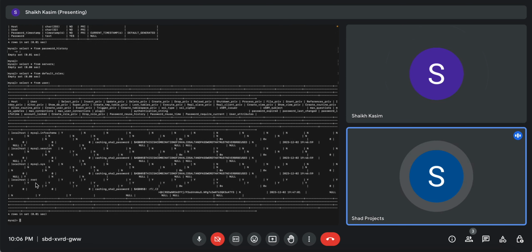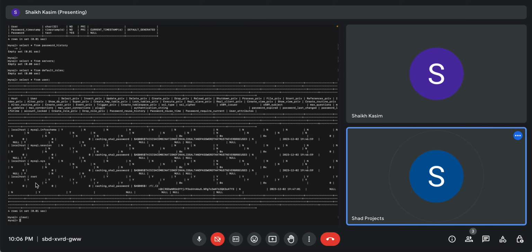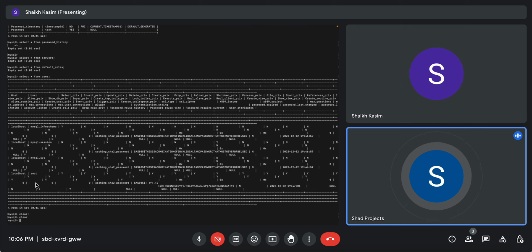Now can you just type clear, without a semicolon, and enter? It should clear. Done. We typically use it just to clear out the previous output. Any doubts until now? No.